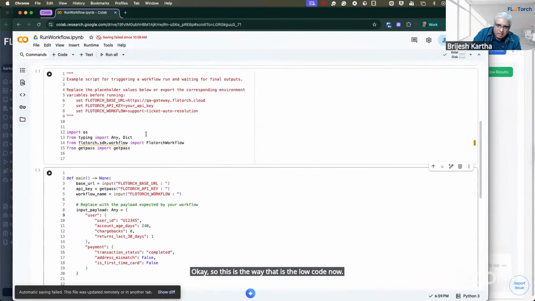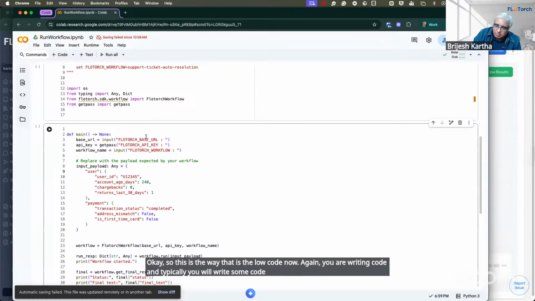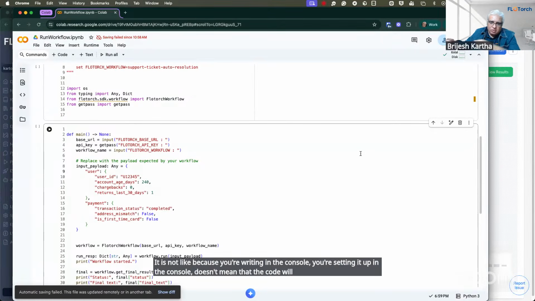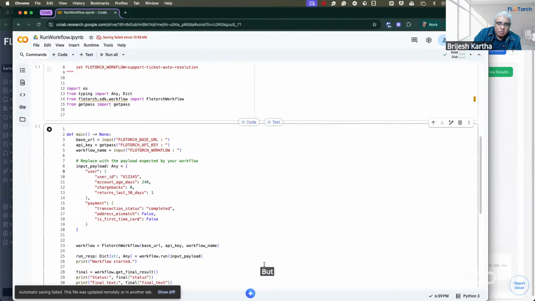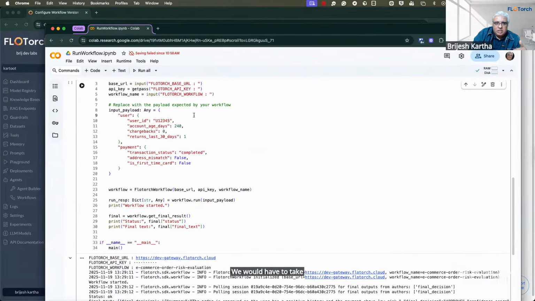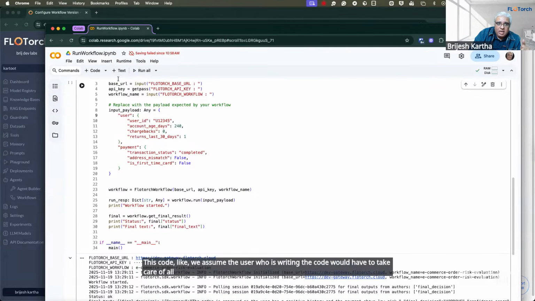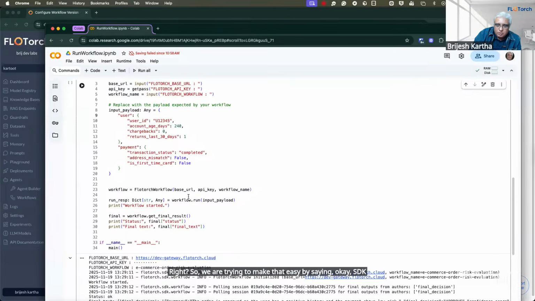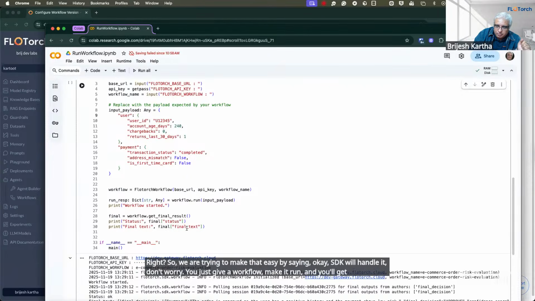Again, you are writing code, and typically you will write some code when you want to connect this to something. Just because you're setting it up in the console doesn't mean that the code will always run in the console. Code will run where it runs. But as you can see, the code can be run very easily, because if we did not have an SDK to do this, the user writing the code would have to take care of all the session handling, which would have been a very big burden, right? So we are trying to make that easy by saying, okay, the SDK will handle it, don't worry. You just give a workflow, make it run, and you'll get the final output.